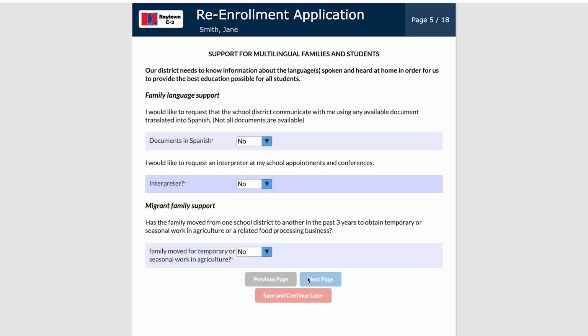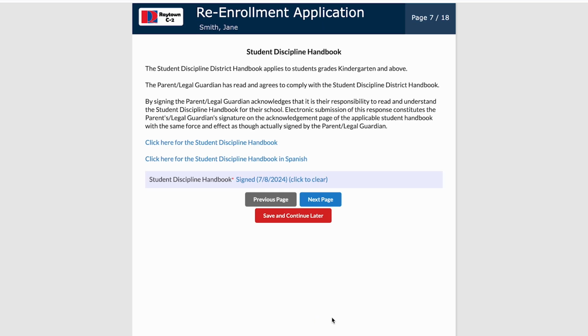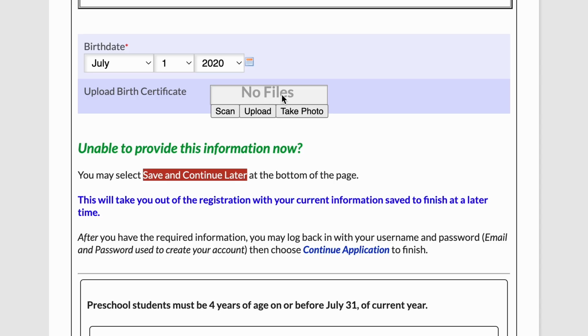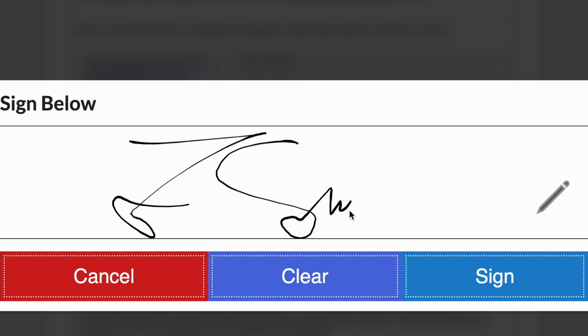Please read carefully on pages 4 through 10 and answer all applicable questions. Those with an asterisk are required. For a returning student, uploading a birth certificate is not required unless there has been a change in the document. Please upload all required documents for your student's enrollment. Click to sign to agree to the authorization release.